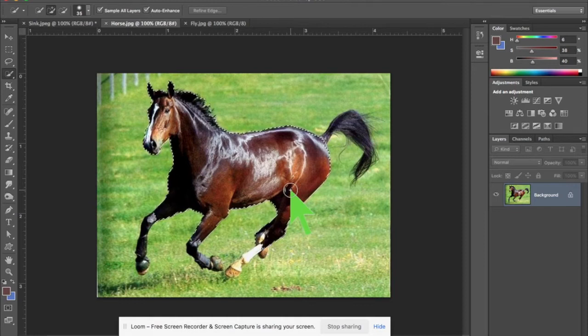So I'm not going out towards the tail or out to the smaller parts of the leg, just because of the size of this circle right now. So I'm going to release that, decrease the size of this. Now I'm going to go in these smaller narrow areas and start clicking. All I'm doing is clicking. I'm not clicking and dragging. I'm just clicking and releasing.